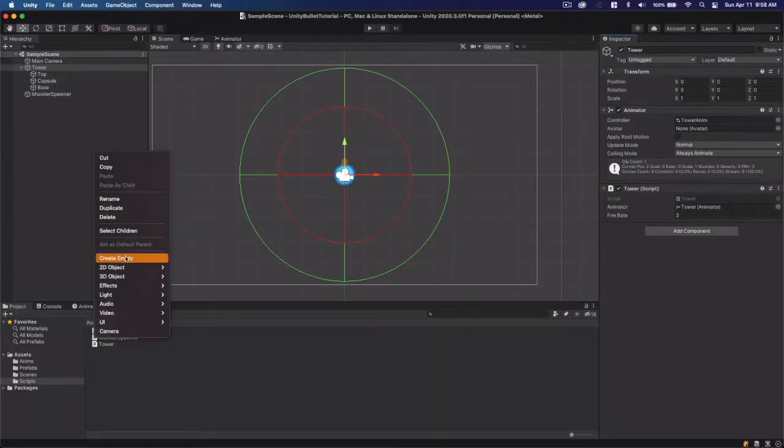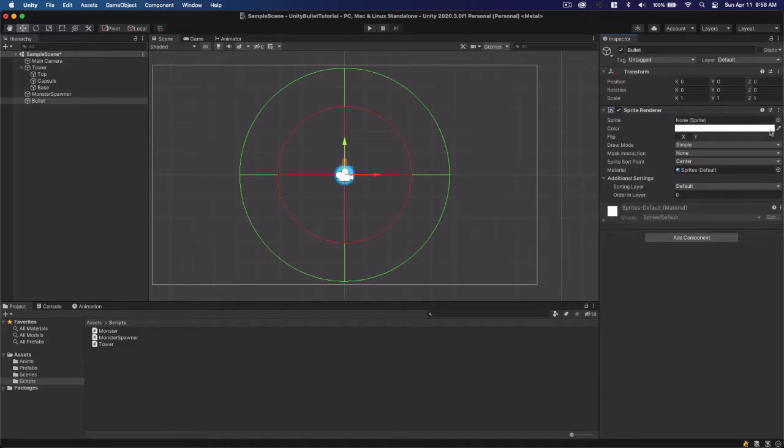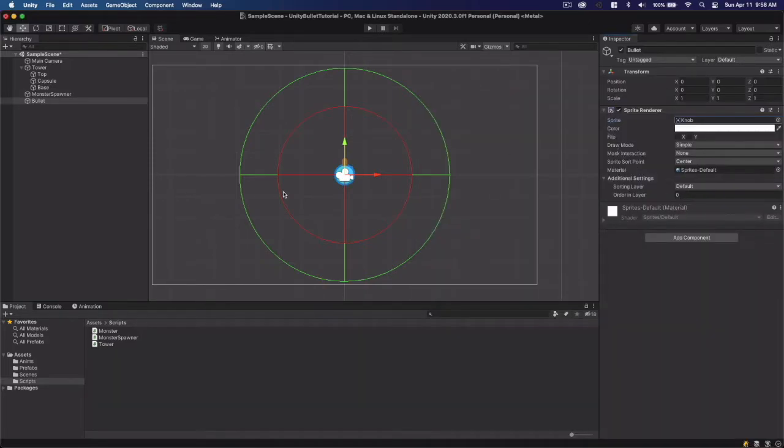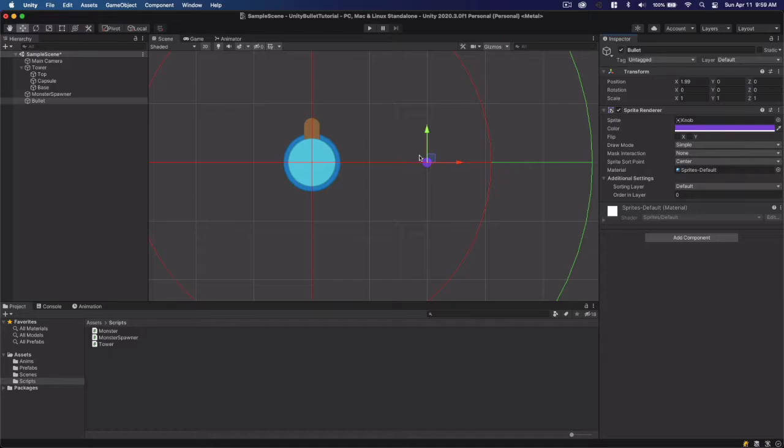Let's create an empty object and call it bullet. Let's reset the transform. Let's add a sprite renderer, and then let's use this knob. Let's make it what color? Purple bullet. There. Okay, we now have our bullet.